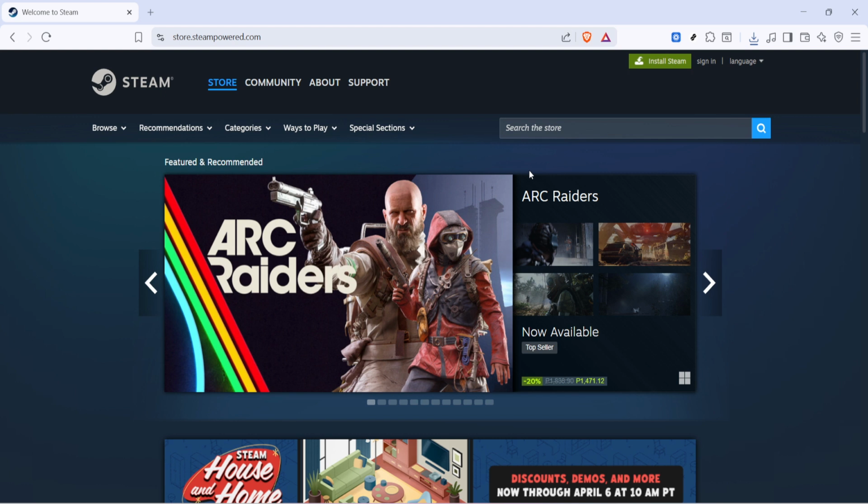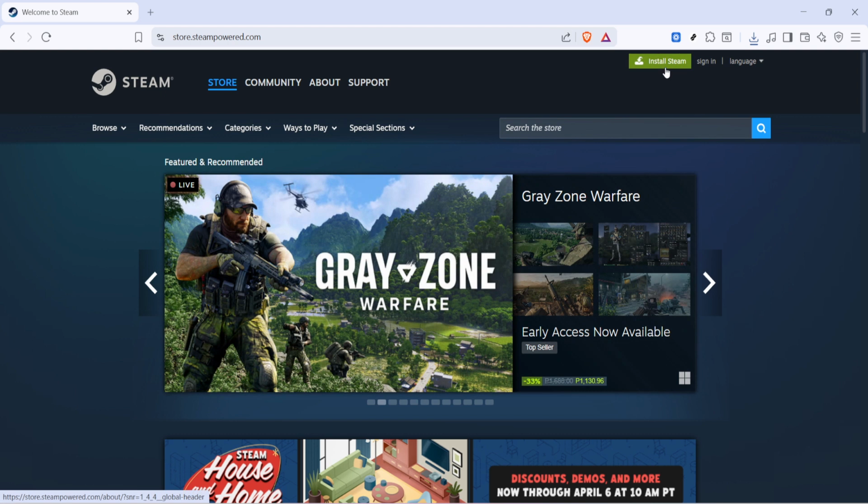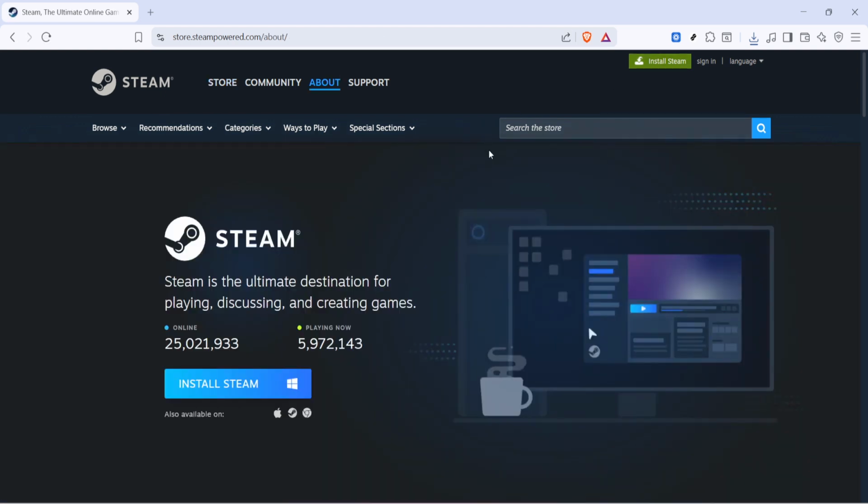Once the site loads, look toward the upper right corner of the page for the Install Steam button. It's usually highlighted and easy to spot. Click that button to go to the download page.